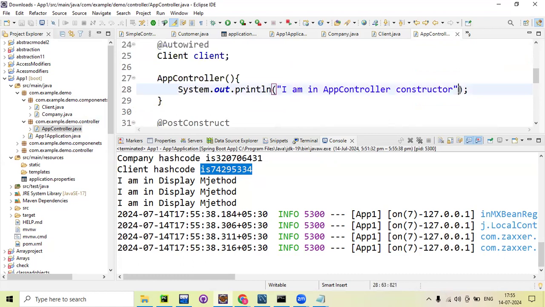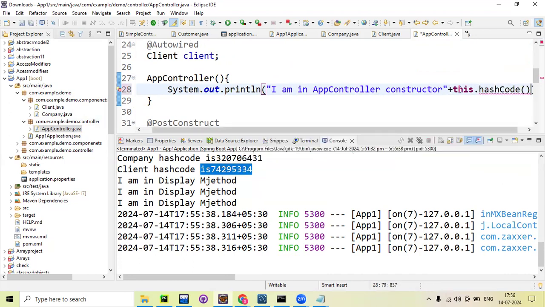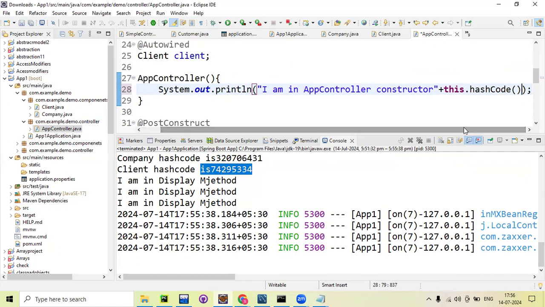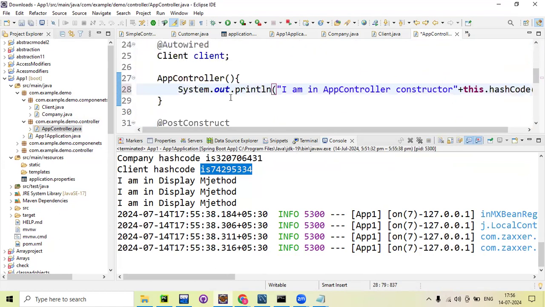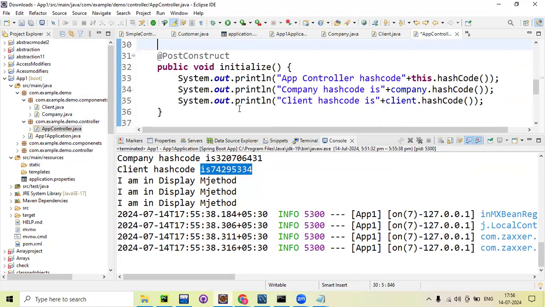I can print the hash code, right? So Sumant, what is the specialty of request scope? For each request, my hash code address will change. We'll cover both request and session. Now the scope is request, and that client is session scope, so the client address is not supposed to change for the whole session. Am I correct?